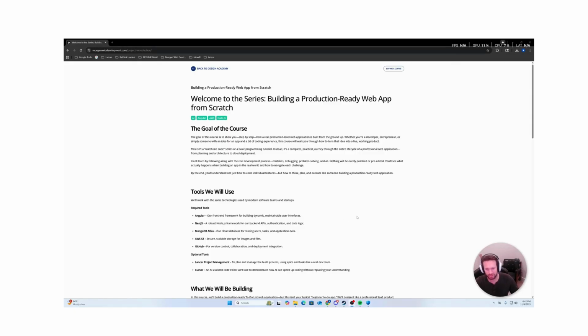So the course is to really show step-by-step how a real-world web application is built from the ground up. Whether you're a developer, an entrepreneur, or just someone who has an app idea and a bit of coding experience, the course is going to walk you through how to turn that into a live working project. I really don't want this to be a watch-me-code series or a basic programming tutorial. Instead, I want it to be a complete practical journey through the entire life cycle of a professional web application, from planning and architecture to cloud deployment.